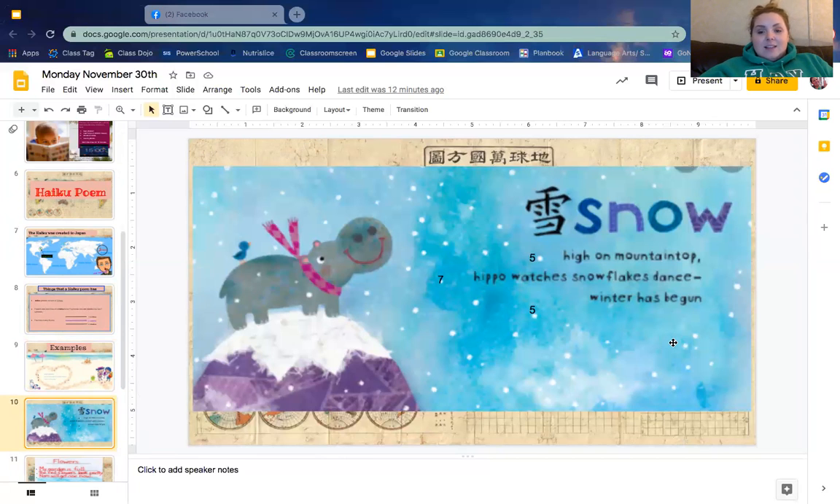Okay. Now this one is called Snow. And of course, again, this line has to be 5 syllables. The next one has to be 7 syllables, and the last one has to be 5. So let's see if it is. High on a mountain top. Oh, not a mountain top. High on mountain top. That's 5. I thought it said "high on a." Nope, high on mountain top.